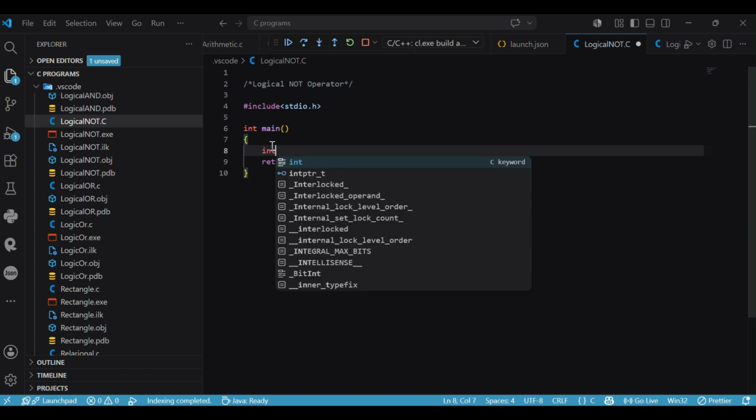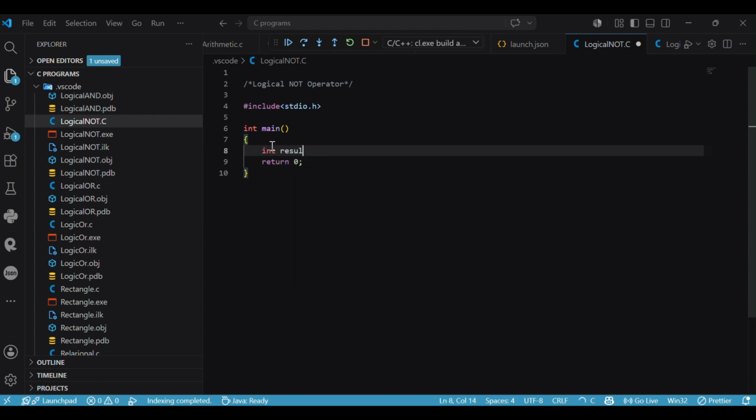So I will take one variable, int result equals to, exclamation mark is used to represent the NOT operator. Inside that I will provide one condition that 200 is greater than 100. Okay.